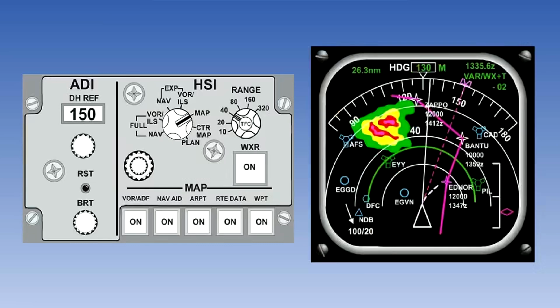Let's now switch to map mode. Here we have a plan mapping display of our route. Traffic information from TCAS, the Traffic Alert and Collision Avoidance System, can also be displayed along with terrain information from the Enhanced Ground Proximity Warning System, EGPWS. Once again, the triangle symbol at the base of the display represents the aircraft and flight information up to 90 degrees either side of track is displayed.